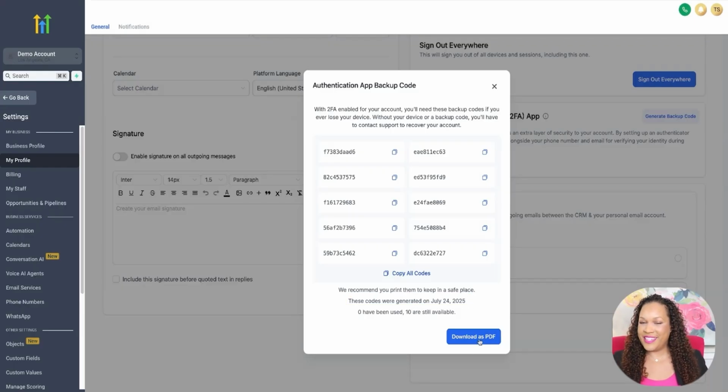And for your convenience, as always, HighLevel is amazing. You can also download them as a PDF. So go ahead and copy your QR codes, keep them in a safe place. And for extra measures, download that PDF and keep that in a safe place as well.